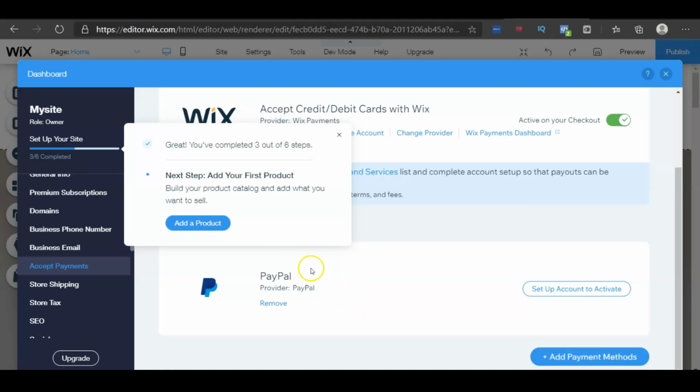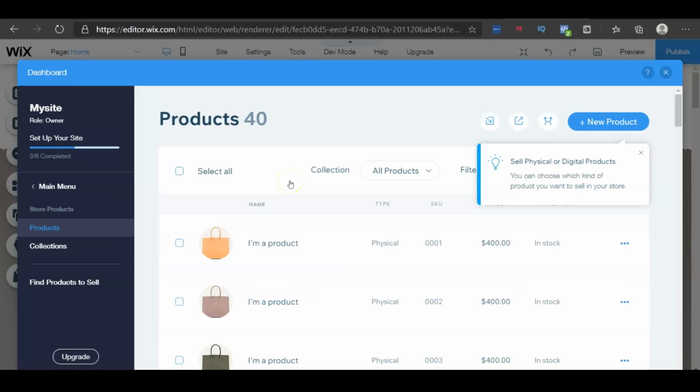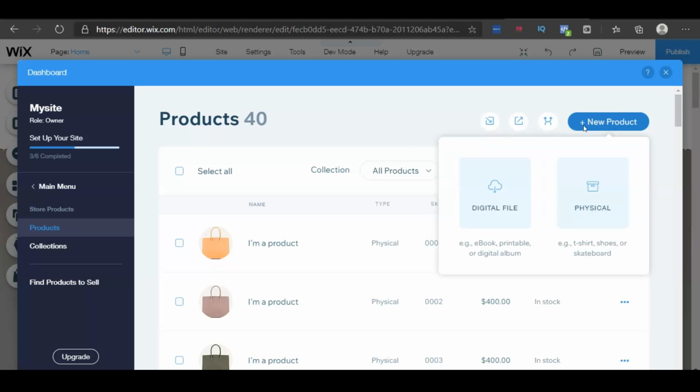And then you are going to be able to add products by clicking on add product. So you're going to be able to create different product listings on your website for different products that you are going to offer to sell, whether it's physical or digital. And you'll do that by clicking right here where it says plus new product. And you're going to click whether it's a digital file or a physical product. So for this example, we're going to do physical.